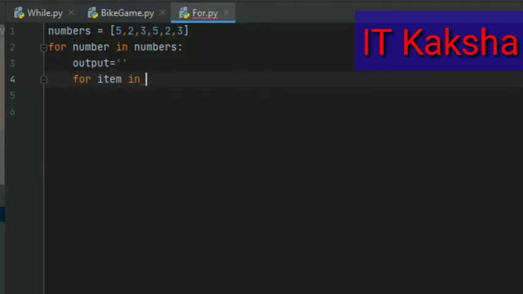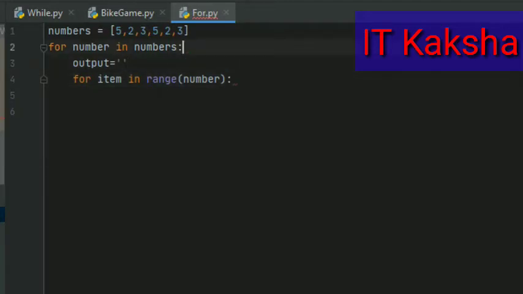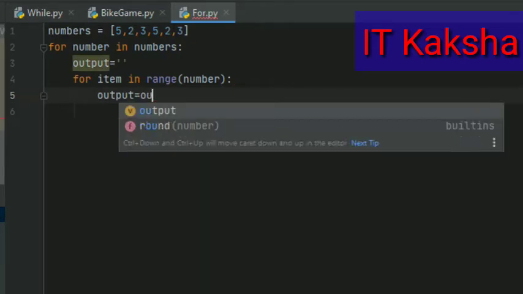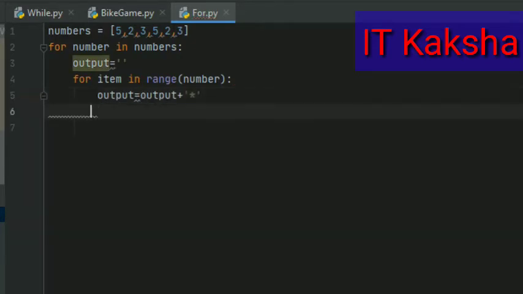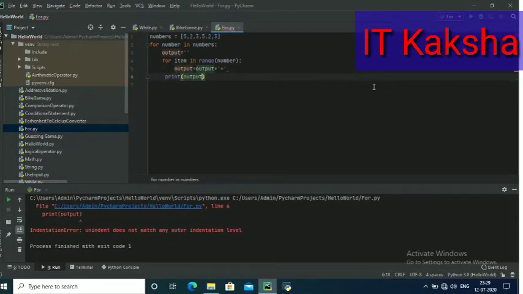Then for item in range of number, then output equal to output plus a star. There you go, and in this thing print this output. Okay, let's run this program very quickly and then I'll explain about it.